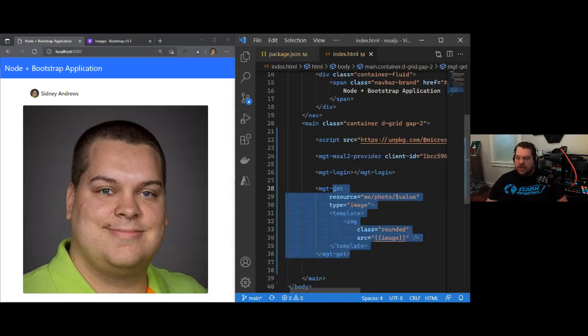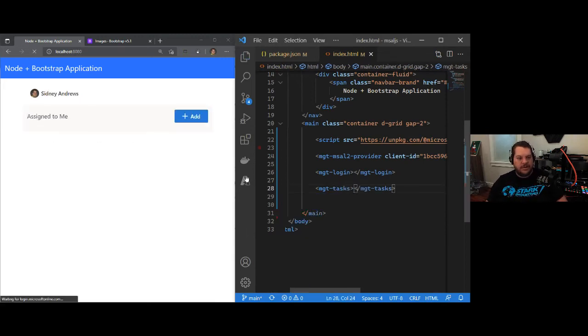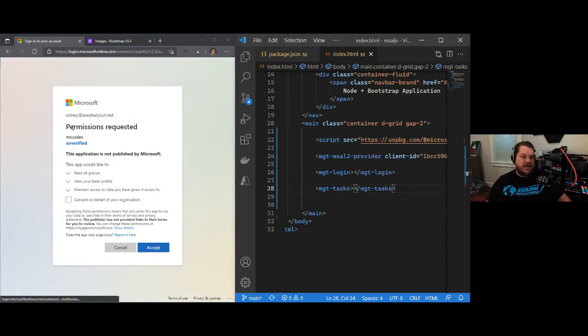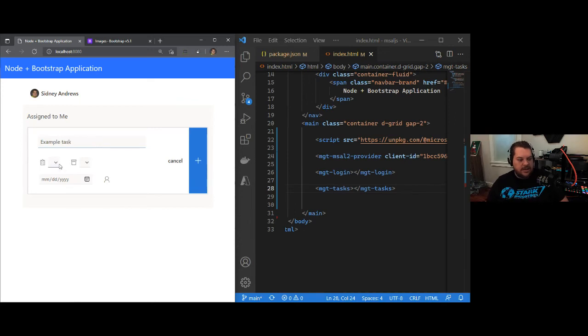So we can add in stuff like, excuse me, an MGT-tasks component. And I see there's no task assigned to me yet, but notice something. It says, hey, you gave the permission to read your profile, but we now need to access more information. So now it's asking me for permissions to access a new scope. Hit accept. And I'll see that there's really no task assigned to me, so I'll add one. Example task. I'm not going to bother with any of this.